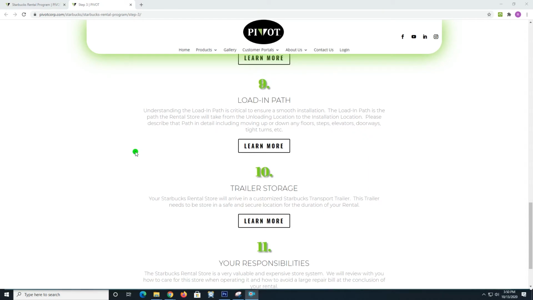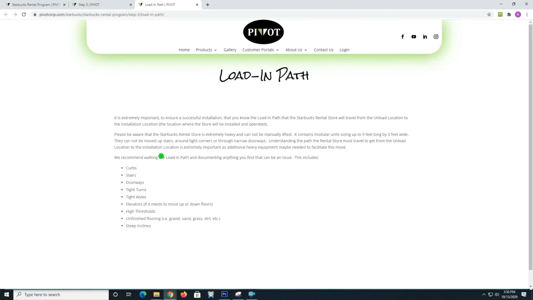Topic 9 is the load-in path. It is extremely important that we know the path it takes from where the trailer will be unloaded to the installation location. The components that make up your Starbucks rental store are extremely heavy and cannot be lifted without forklifts or heavy type equipment. So curbs, stairs, tight turns, small doorways, elevators are all issues that we'll need to address up front and we'll need to accommodate for to ensure a successful installation.